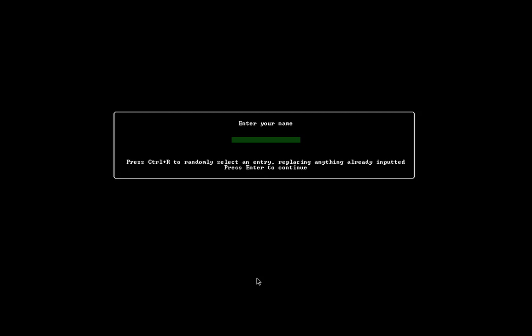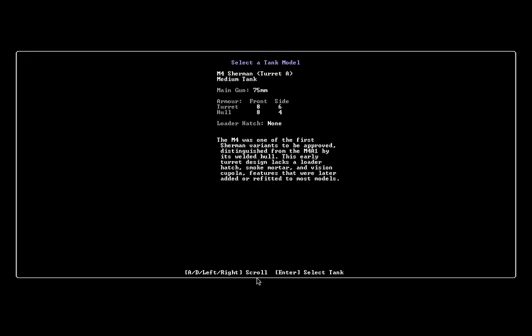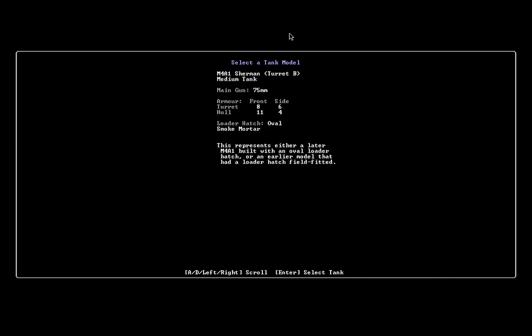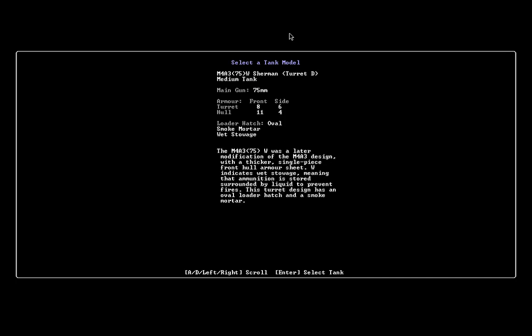Here you can enter your name. You can either type in anything you want, or you can hit Control R and randomly generate a name. That sounds good. And since I've selected unlimited tank selection, at this point I can actually choose my tank model. So it's everything from a basic M4 Sherman, M4A1, M4A3, anything that would have been available in July of 1944. And as the calendar goes on, later versions of the tank are going to become available too.